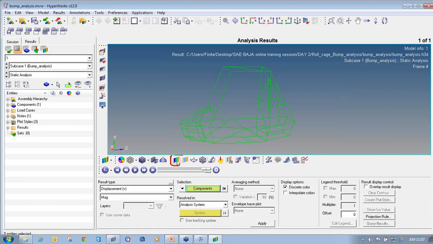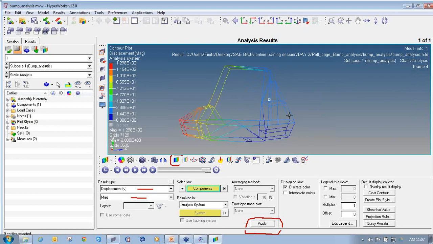Click on the contour icon to view the displacement. Select the result type as displacement, select the magnitude, that is for all the 3 axes, and then click on Apply. So it will show you the displacement plot on the roll cage structure.